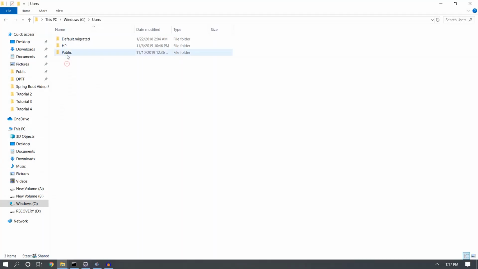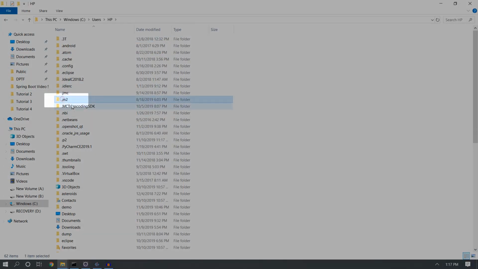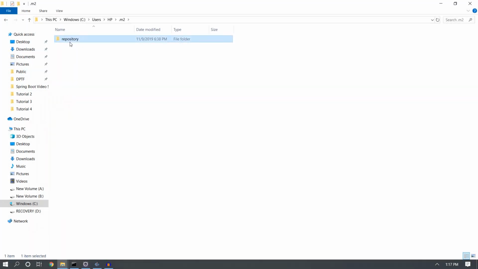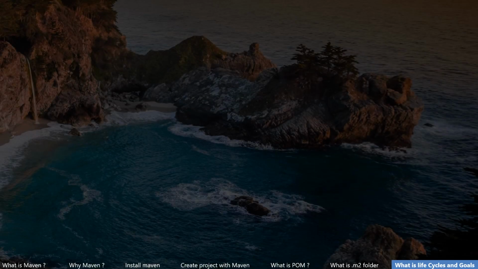But most of the time this .m2 folder is hidden. So if you want to see that, you just enable your hidden folders and you can see it. Next, what is lifecycle and goals?